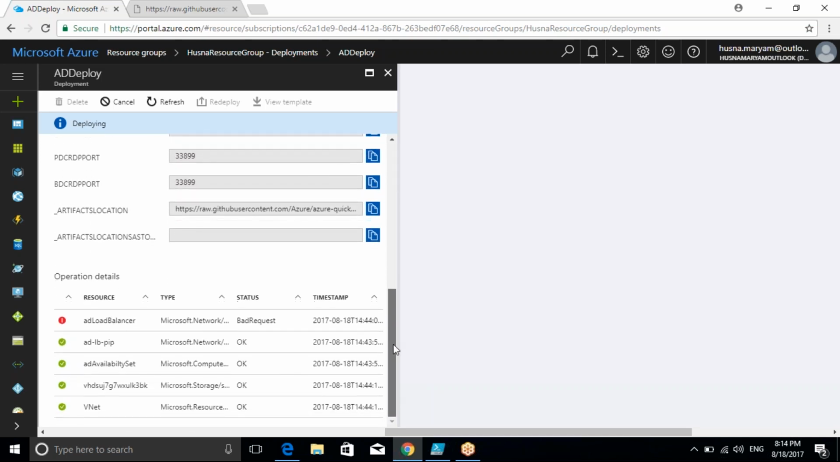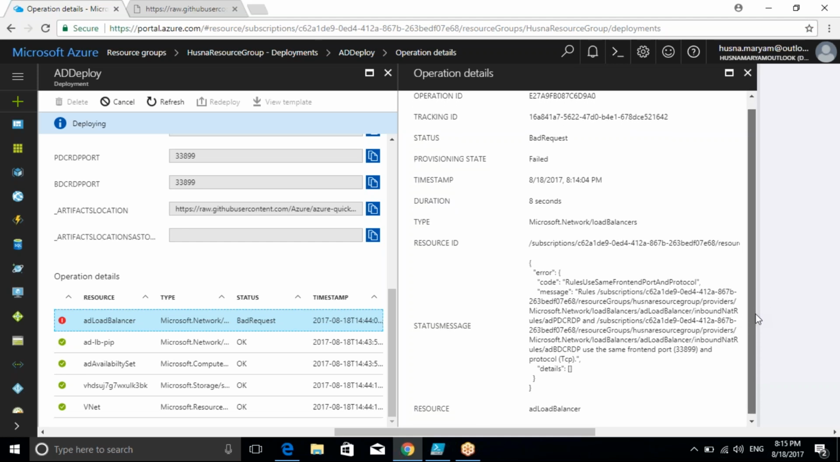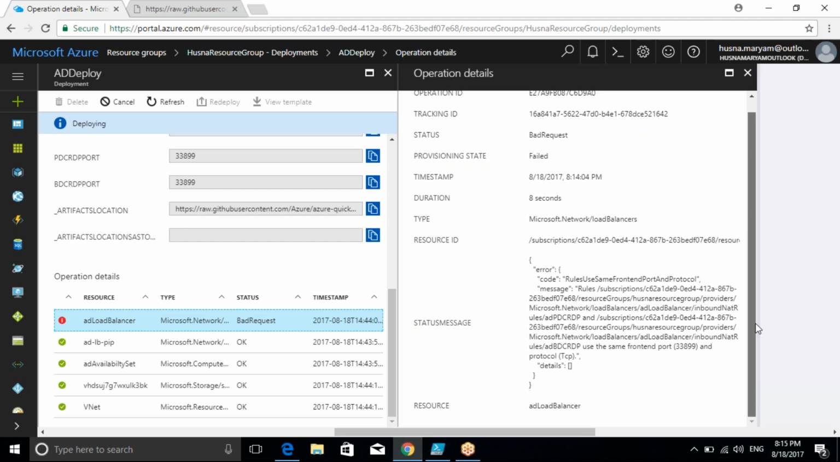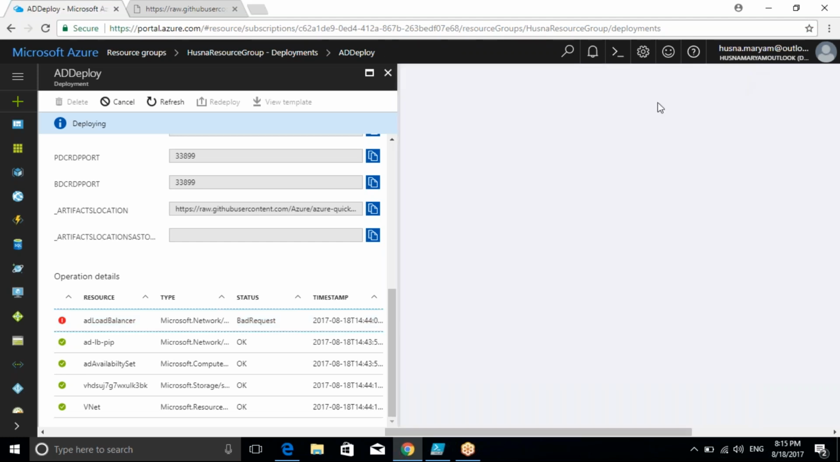Okay, there's some problem with the load balancer. I think it failed. Bad request. Click on that. Okay, the port numbers. We're using the same port number. So as expected, inbound NAT rules, because it is adding them behind the NAT. So you need to have different numbers there. Can we make one as 33899 and the other one as 13899? Let's close it and see if it's continuing to deploy or what's going on. Let's close this and refresh it.